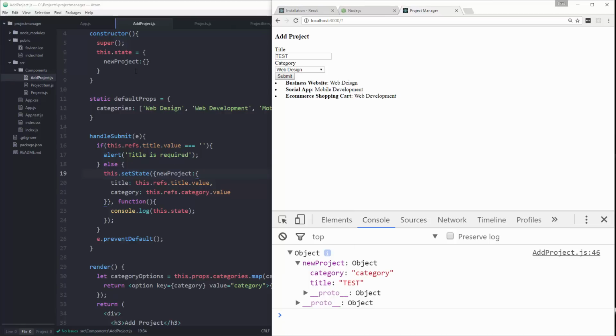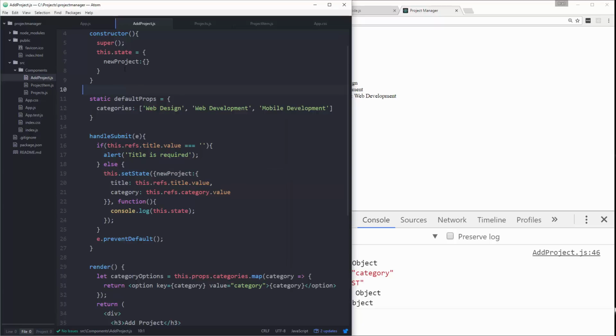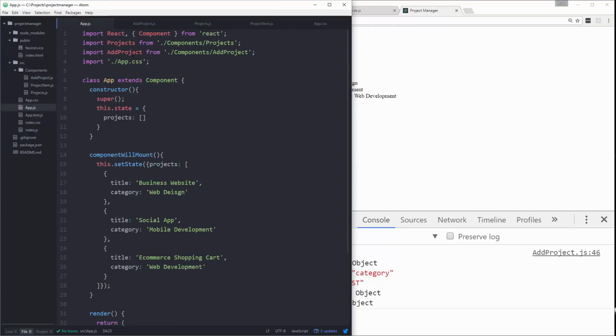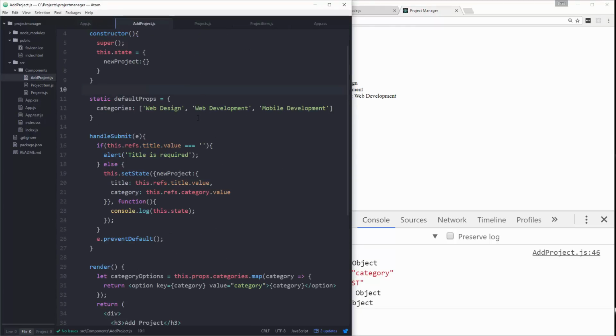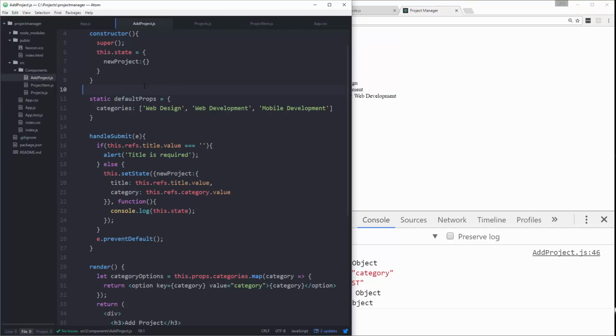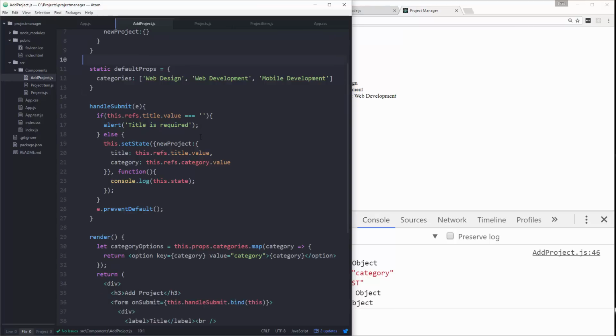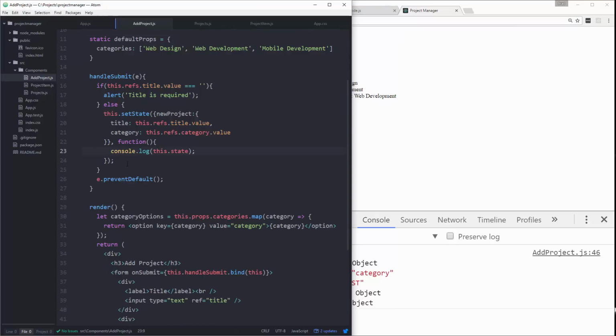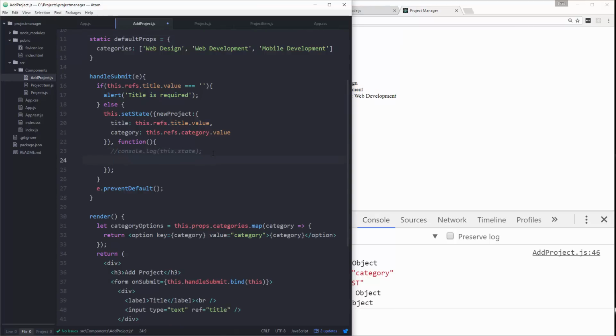Alright, now I should have mentioned earlier that the state in this component is different from the state in the main app component. Each component has its own state. But what we want to do is take the data we submit and pass it up into the main app component and save it in that state. So what we can do is send it up through a property, through a function inside the properties. So let's comment that out.